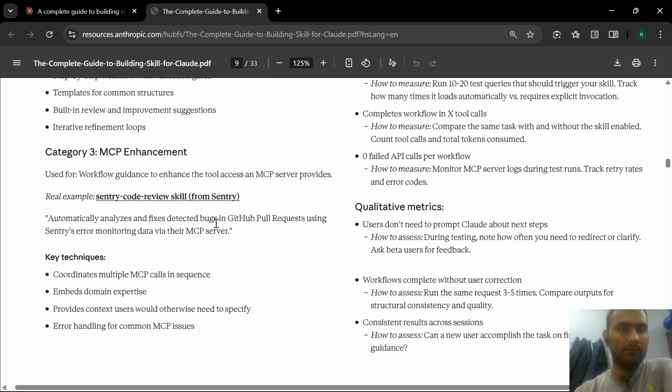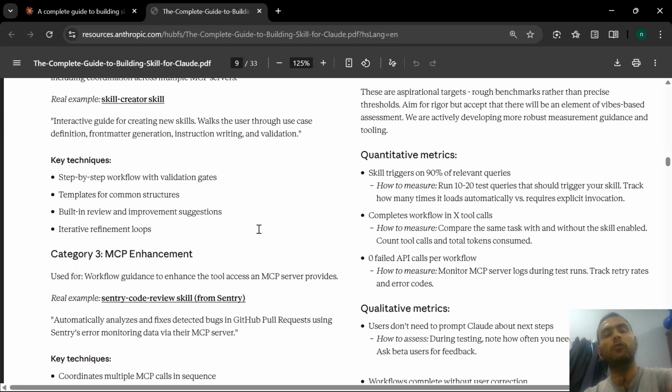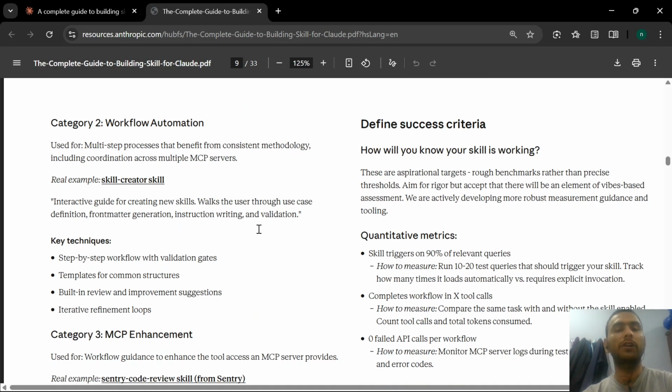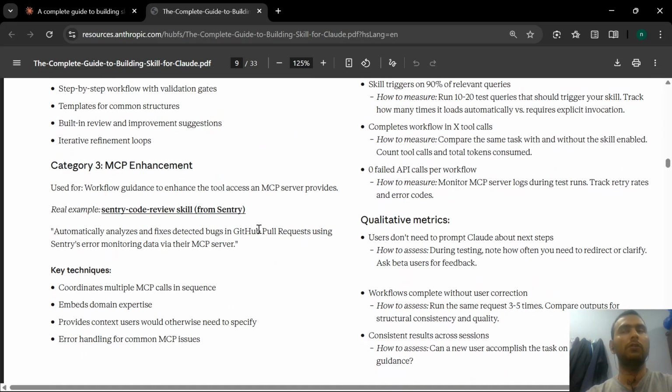And category 3 is system enhancement. This is usually workflow guidance that enhances tool access, like an MCP server provider. So this is related to the workflow, but it is just enhancing that work. Enhancing in the sense of how the agent accesses the tool.